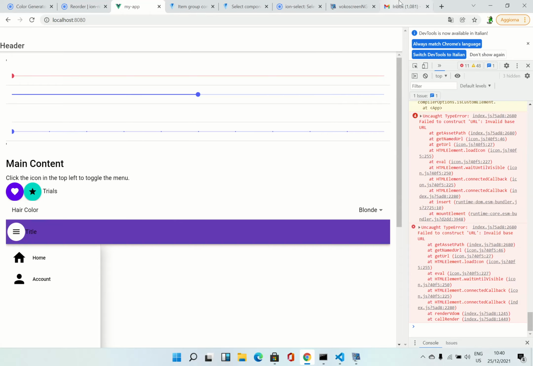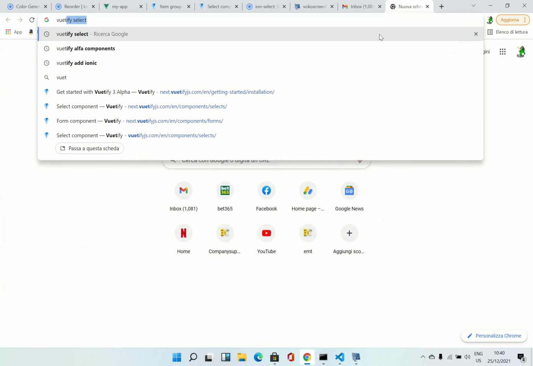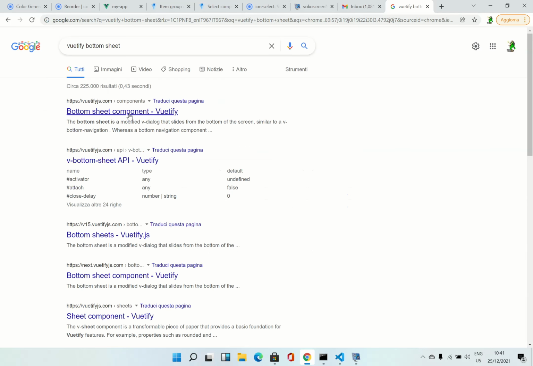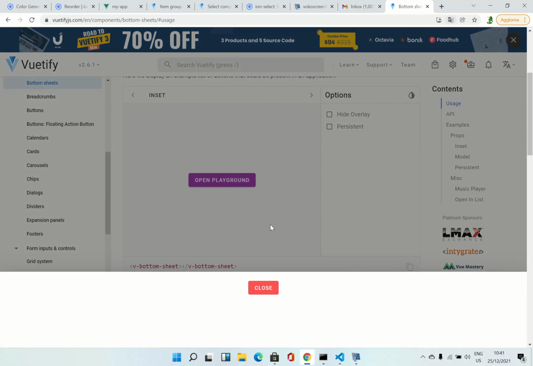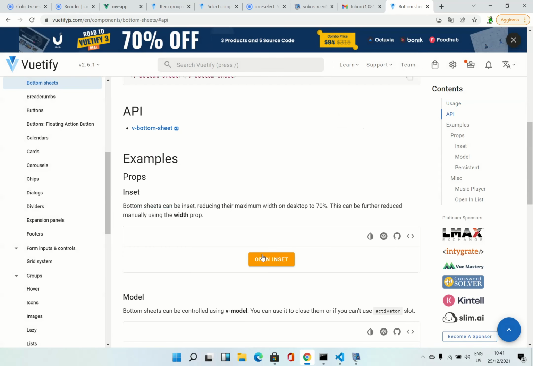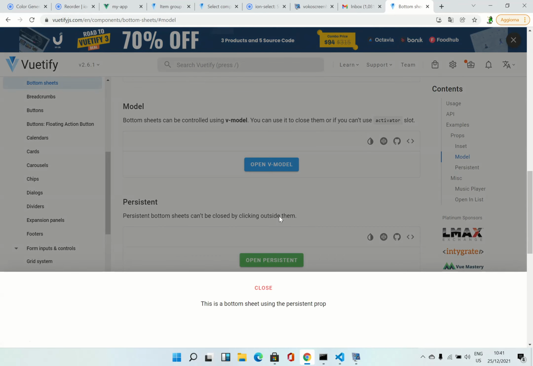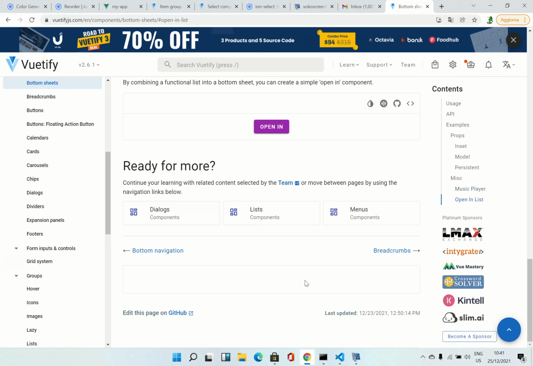And you can see that instead, if you want to use this select in Vuetify, you can use the bottom sheet. Still you can use this effect, but you have to do something more complicated. It's still possible as in Ionic, but you can see this is the limit.